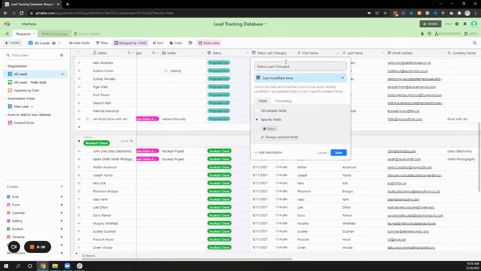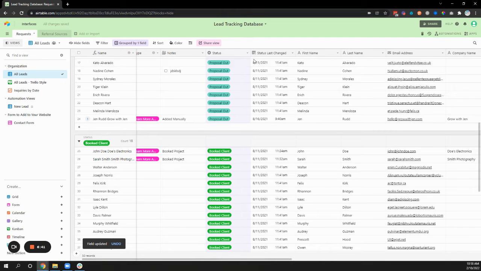But you can turn off the date and timestamps. Also, I'm using this last modified time to track a specific field or fields, meaning that I only want to know when the status changed. I only want to know when this field changed. Another way that I like to track is the note section. If somebody is updating the note section, I want a time and date stamp on that as well.